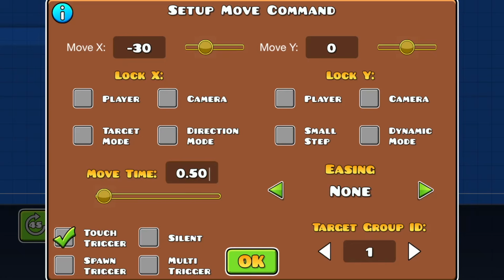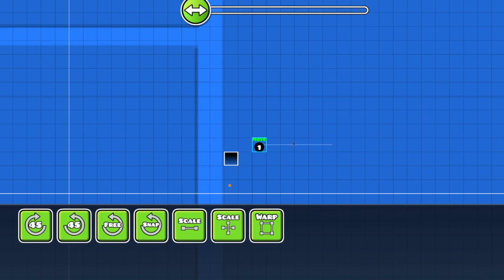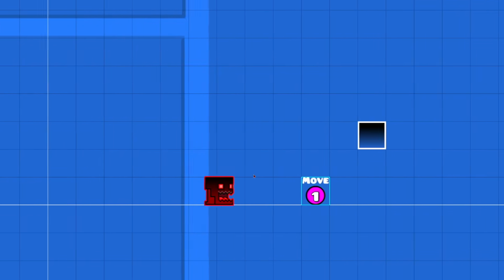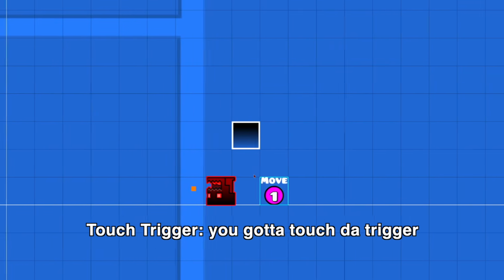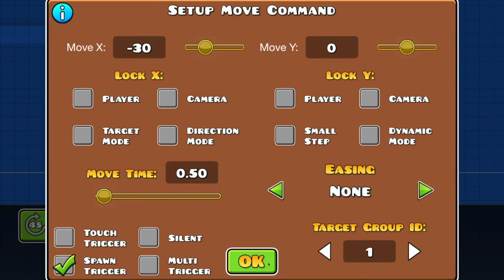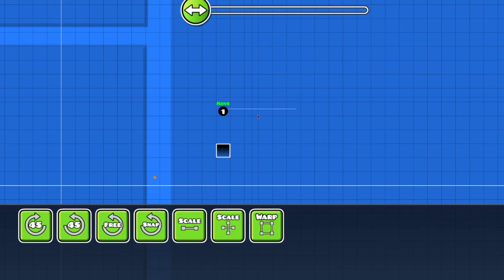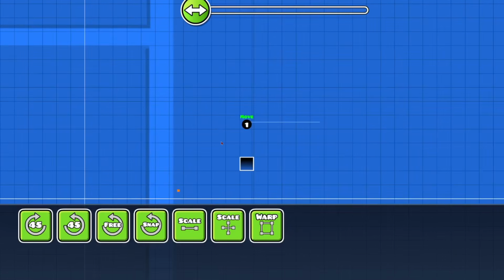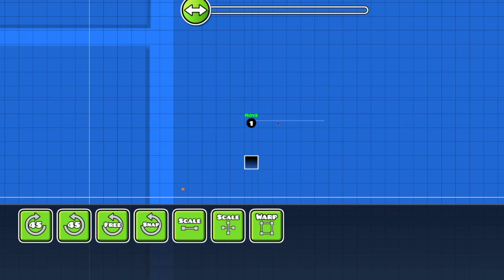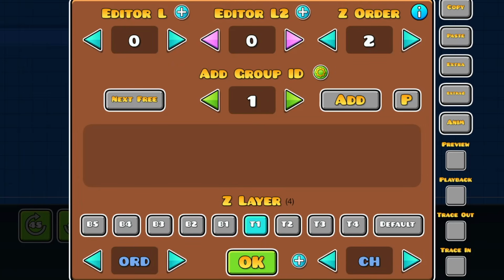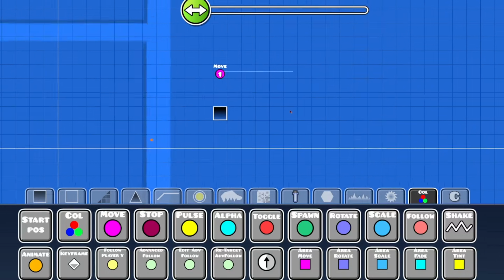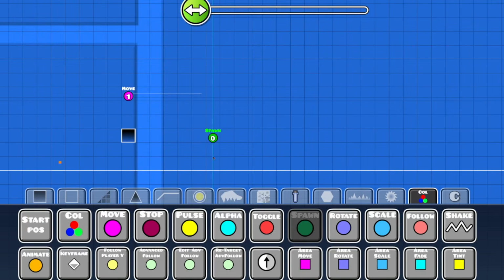Basically, touch trigger will make this little blue box appear around your move trigger, and this does, well, exactly what you think. It'll wait until the player touches it to activate the group. The other option is spawn trigger, and this one's a bit more complicated. You'll see that there's no blue line or blue box, and that's because this requires a little bit more group IDs. What we're gonna have to do if we want a spawn triggered trigger is set the group ID of the move trigger by doing the whole next free add thing as before. And then we're gonna have to place yet another trigger here, the spawn trigger.